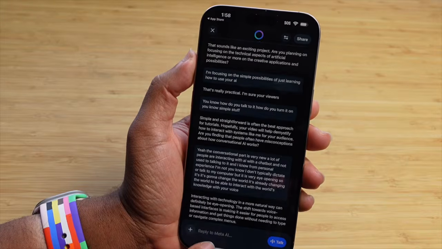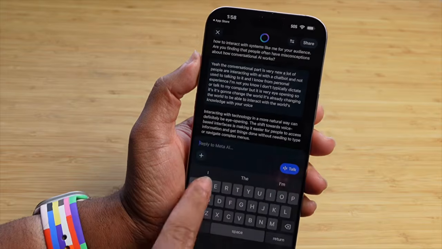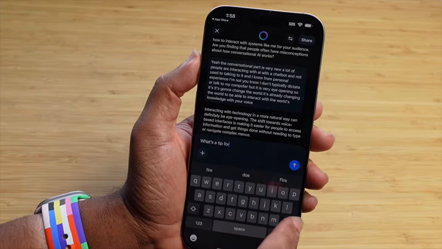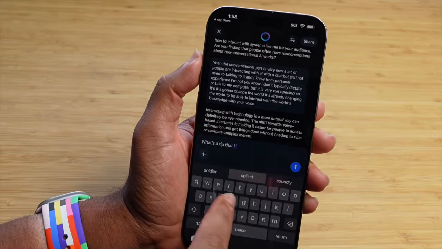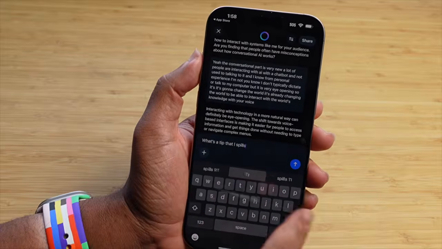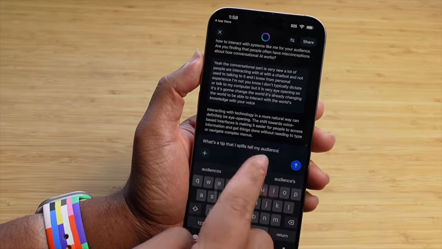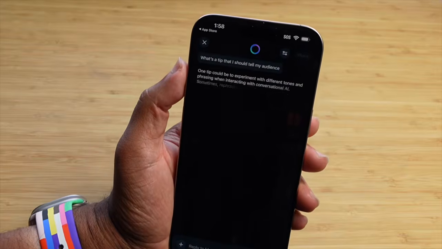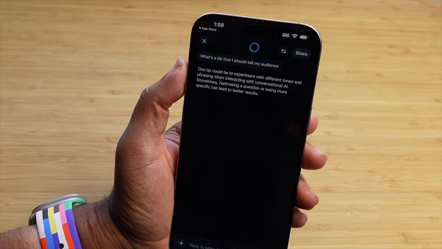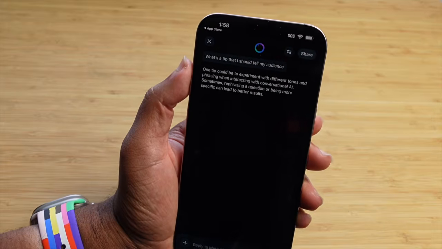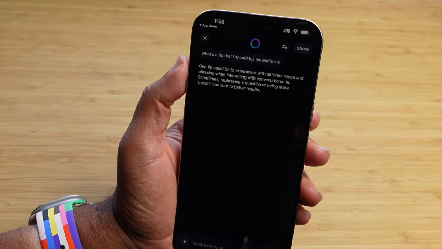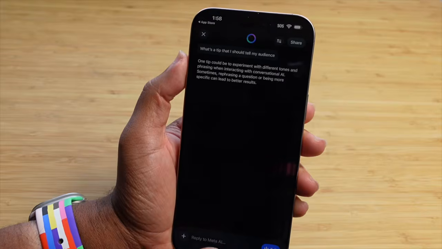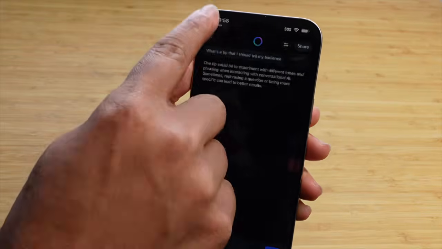You can also press reply to Meta AI and you can type in a question. What's a tip? I can type in, tip for that I should tell my audience. Alright, so I typed in a question, what tip should I tell my audience? And it says one tip could be to experiment with different tones and phrasing when interacting with conversational AI. Sometimes rephrasing a question or being more specific can lead to better results. Super cool. So we can go ahead here and we can hit the X button.